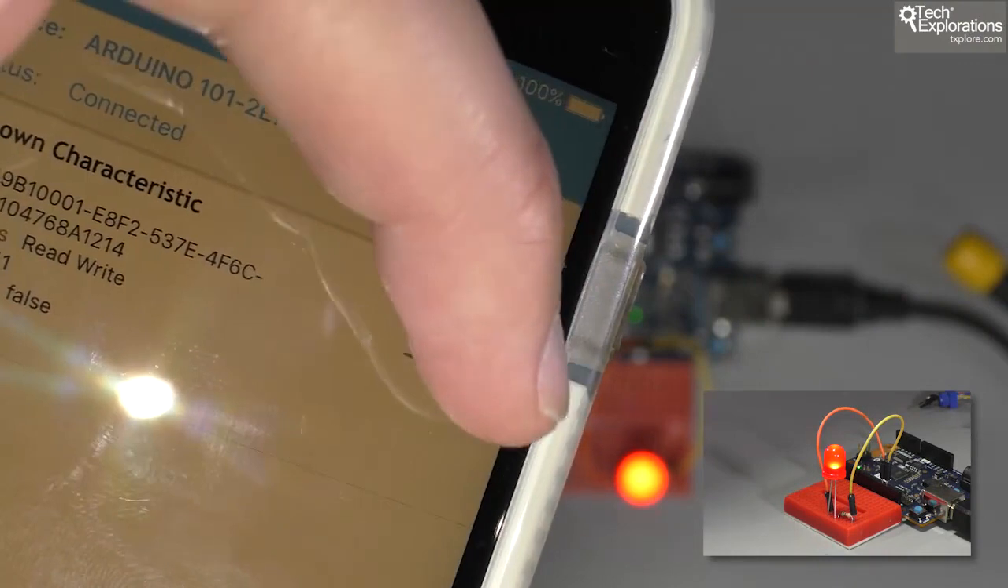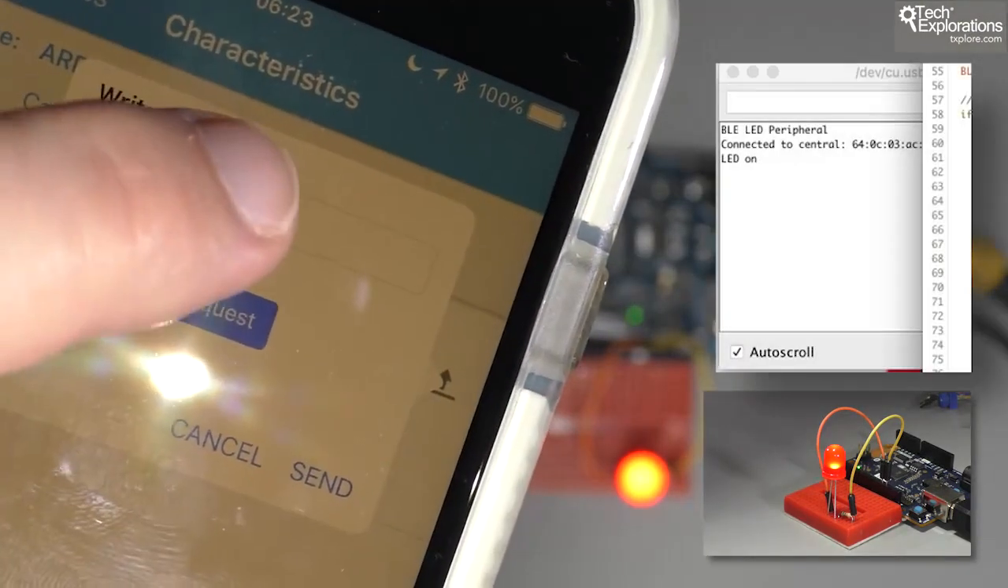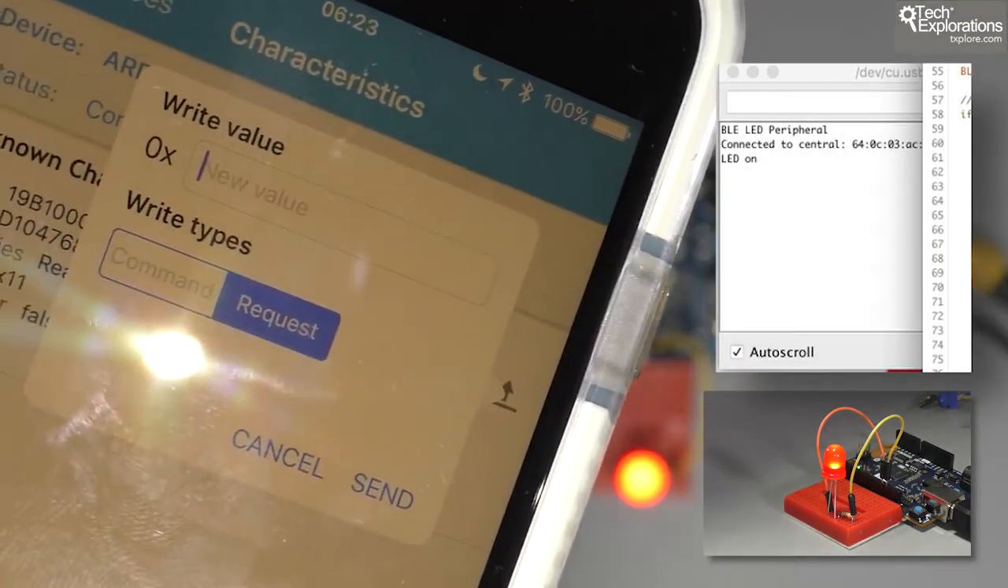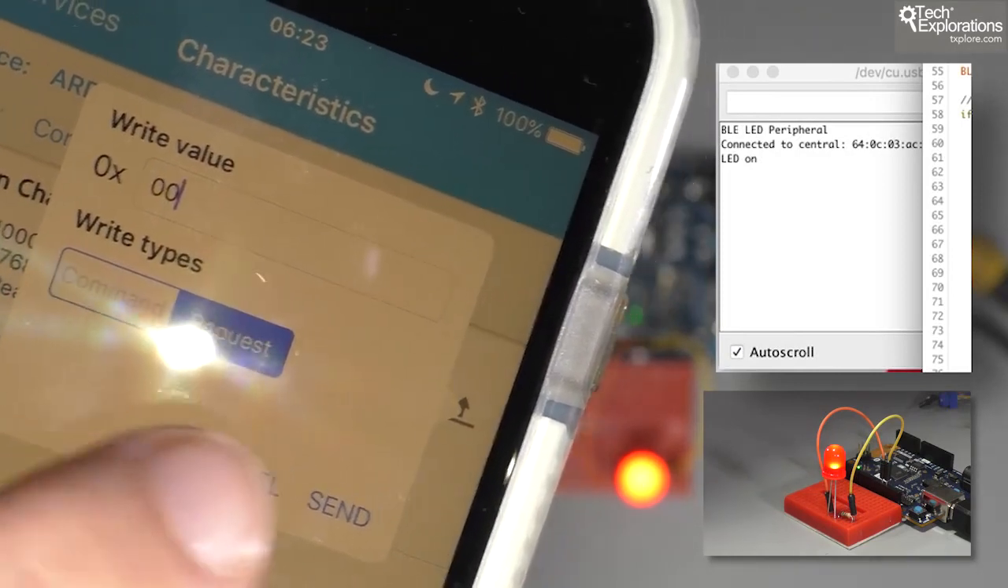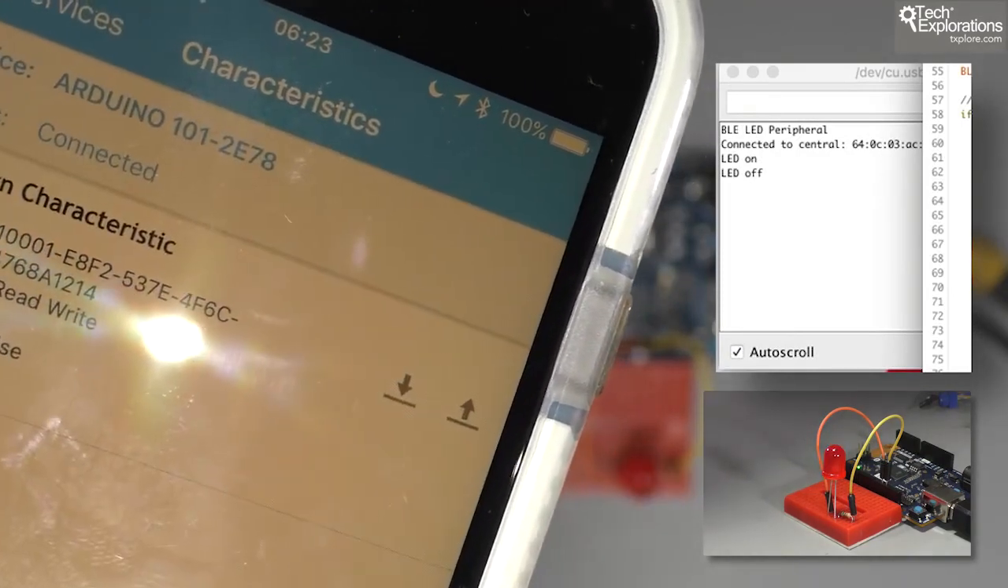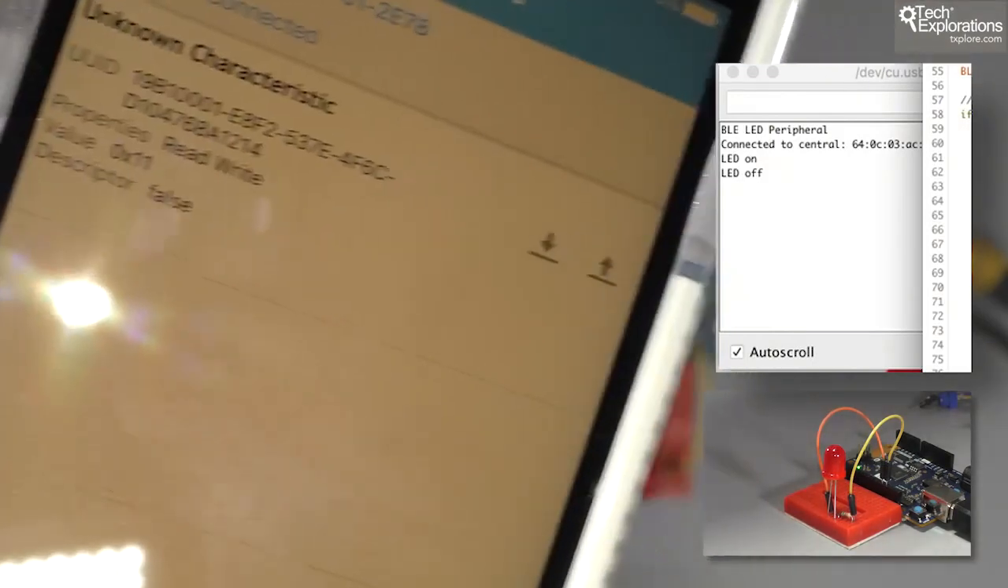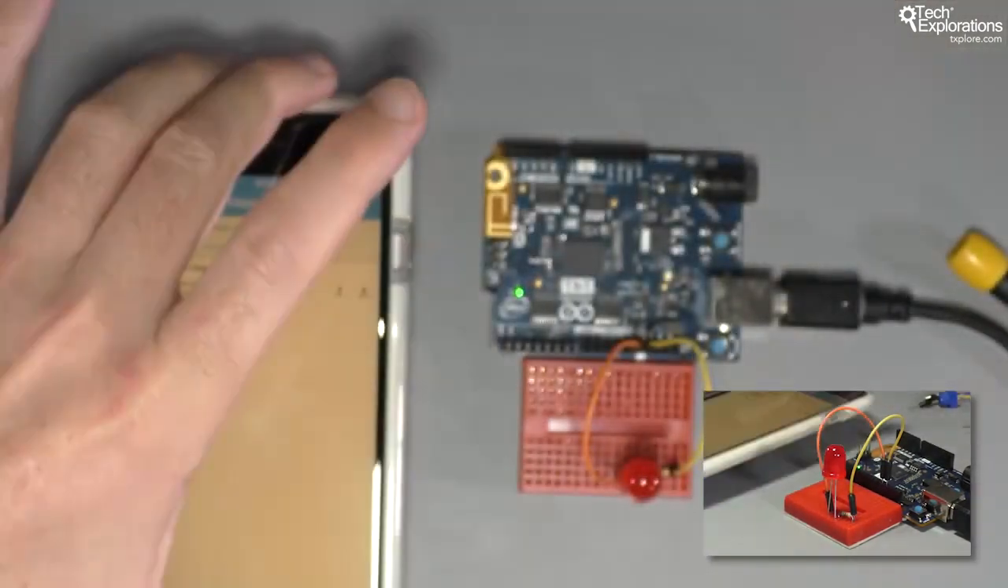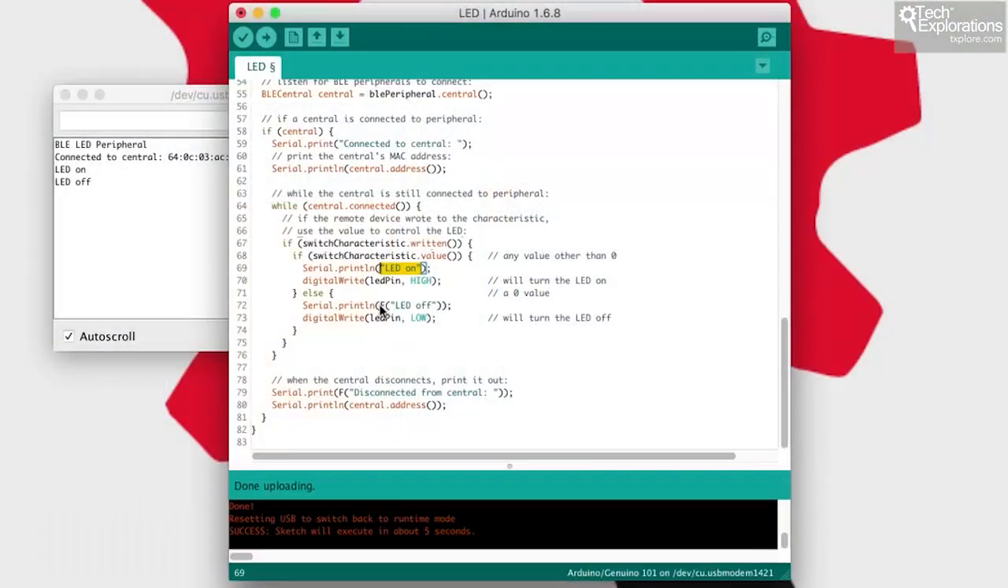Okay, let's send a 0 to see if we can turn the LED off. So transmit a 0, send, and the LED goes off. So that's a very simple way to interact with BLE devices.